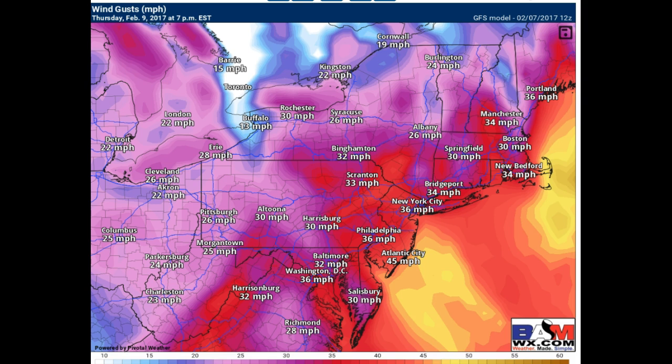The criteria for blizzard conditions is relatively high, and I don't think it will be met. That's 3 hours of 35-mile-an-hour winds plus quarter-mile visibility or less. So I think that will be tough to attain, but certainly at times we are going to be dealing with that.